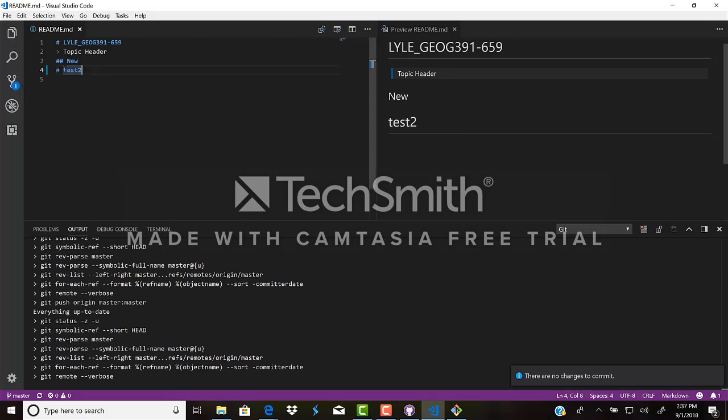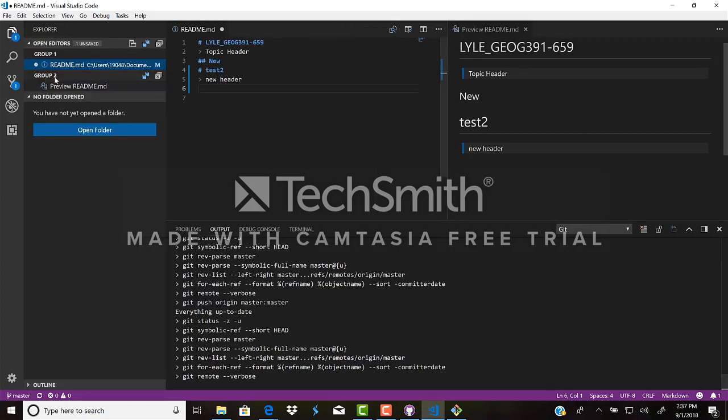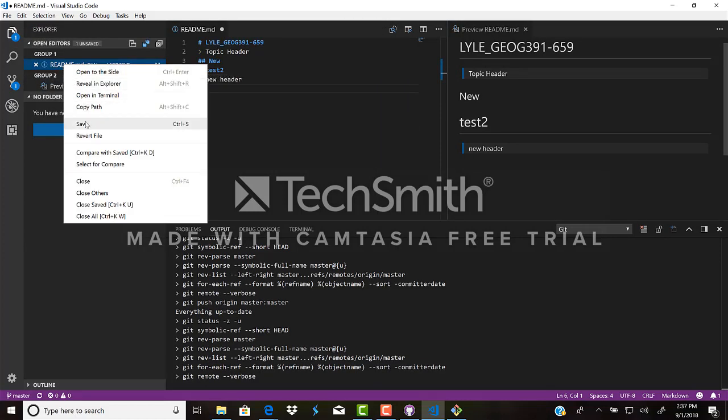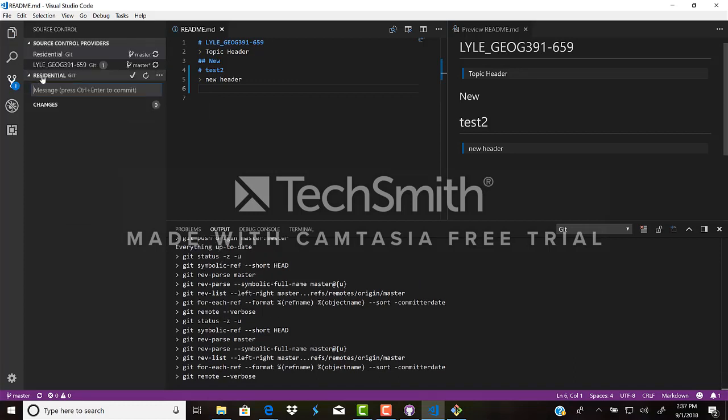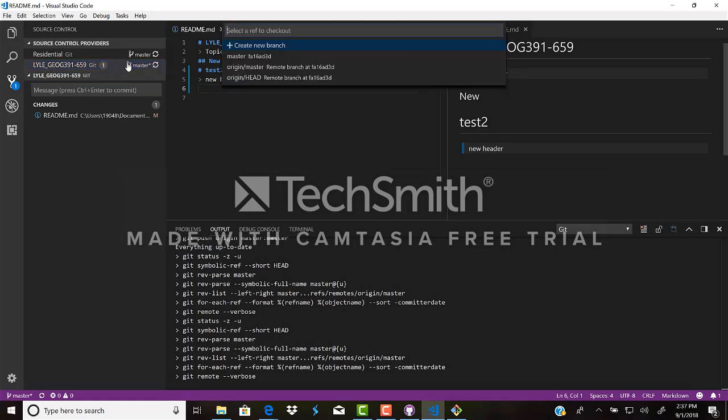More time, test, return. And then we'll put some more stuff in there. New header. Right here, right click, save. Go back here. That's the README file, correct? Yes.